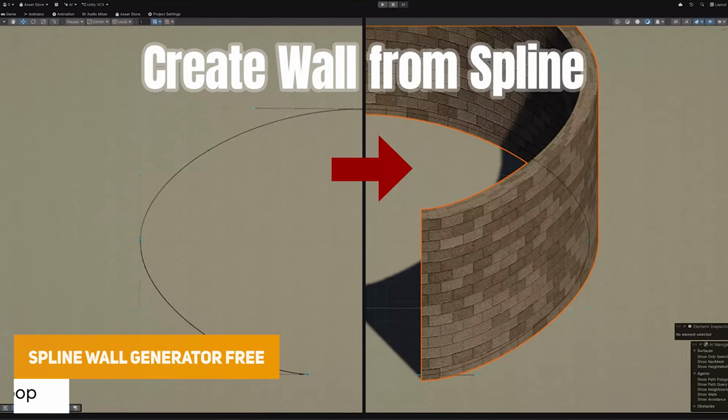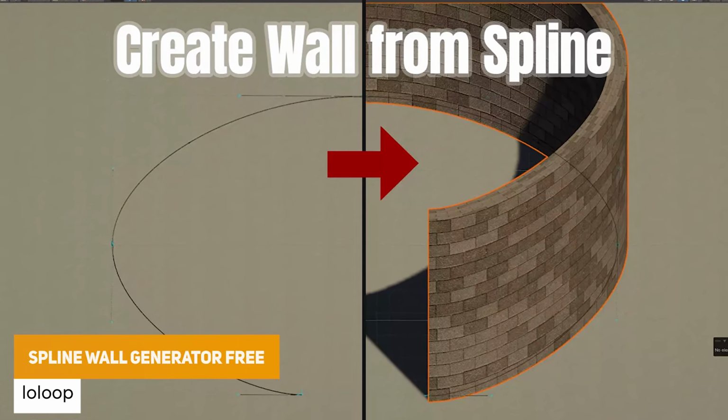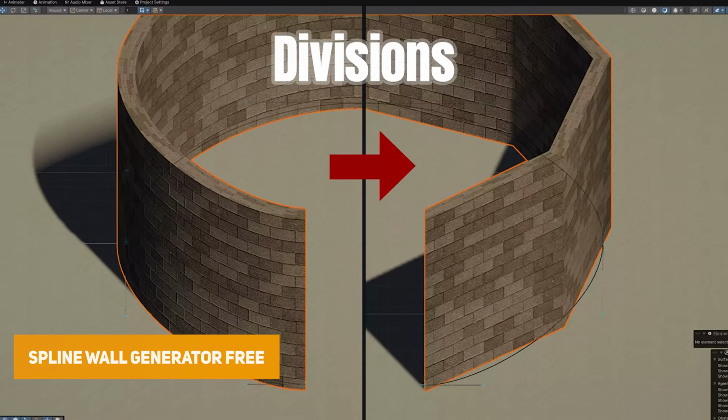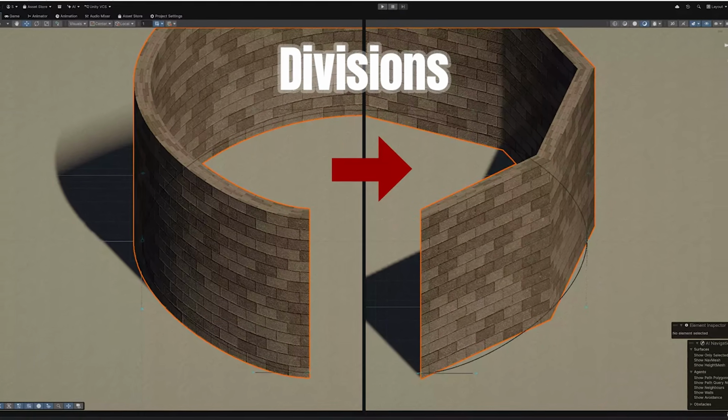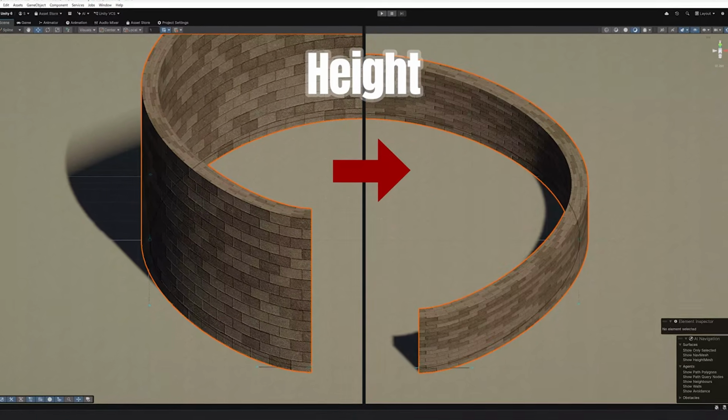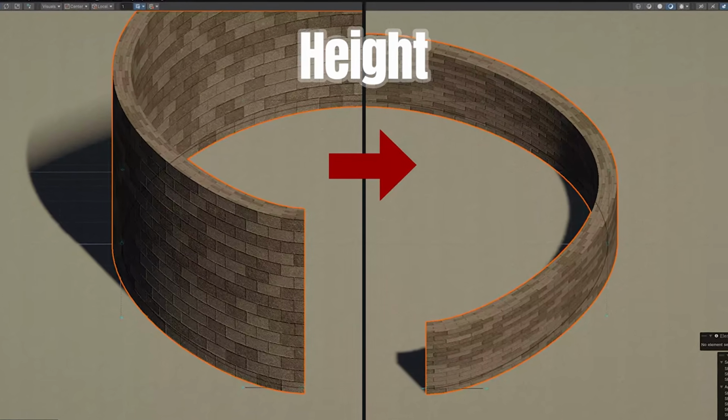We've got one called the Spline Wall Generator Free. So this creates walls along a spline, so you can specify the mesh subdivision, the wall height, you can flip the normals, even adjust the thickness, and do any UV tiling as well.